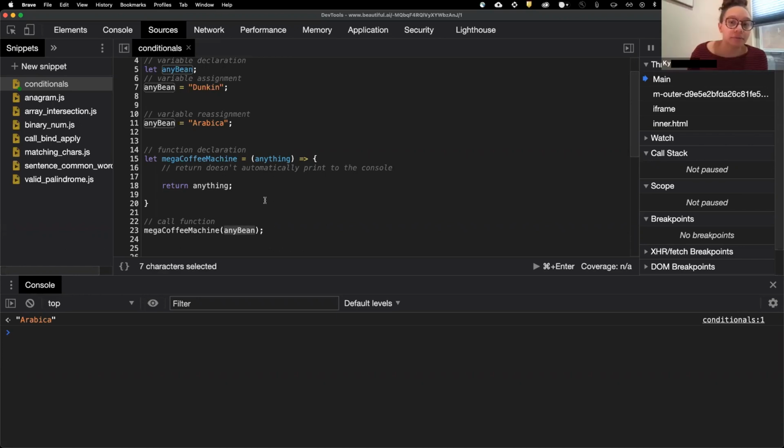Oh, yeah. Yeah, because the parameter or placeholder is anything. And so when you call the function, you're deciding that that parameter is going to be any bean. Mm-hmm. Exactly, yeah. So it becomes that.